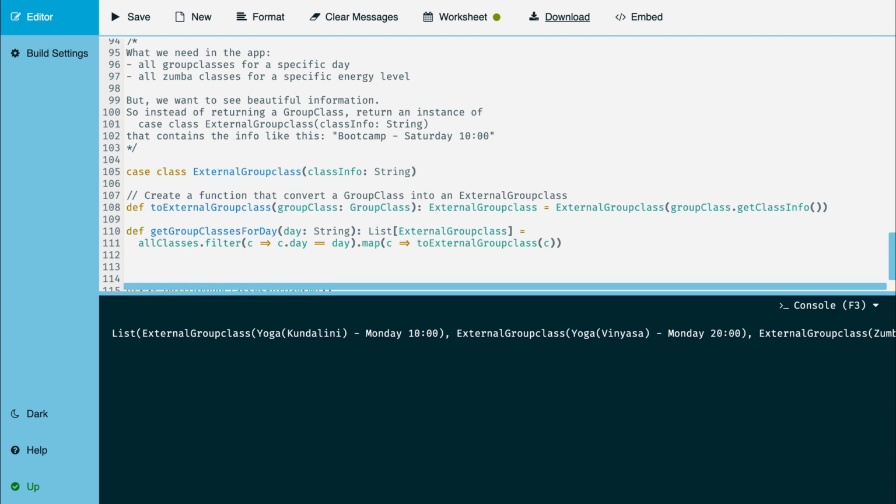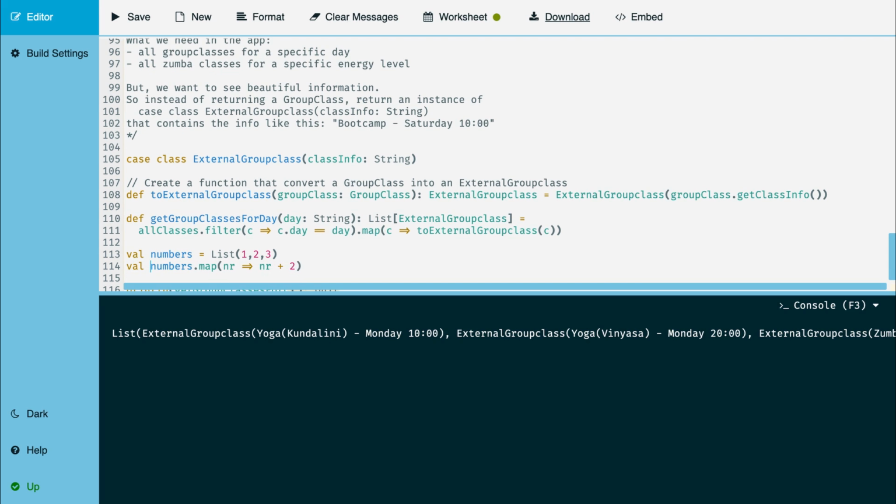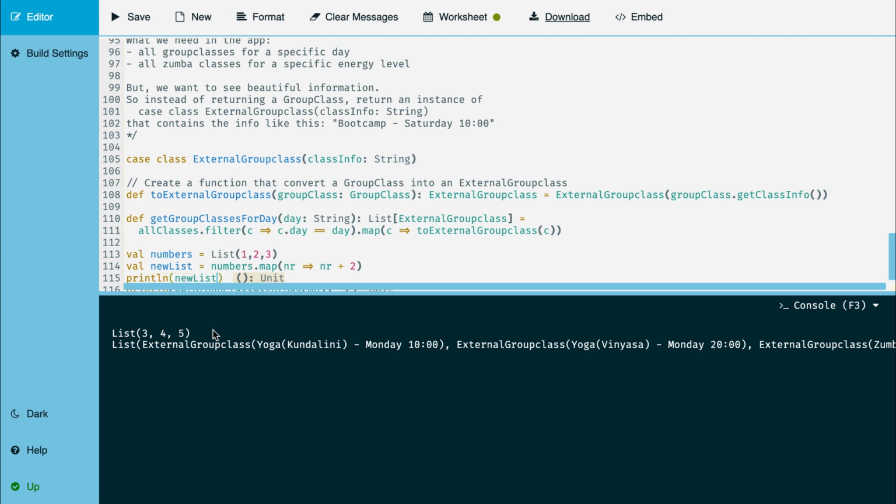Just to show you a quick example of what we've seen, we had, for example, the number of lists, and then what we could do was map each number, and then we could do some operation like +2. So let's give this a name. This is the new list, and then we print the new list. So then we would get the list of 2, 4, and 5, because with every number we added 2.